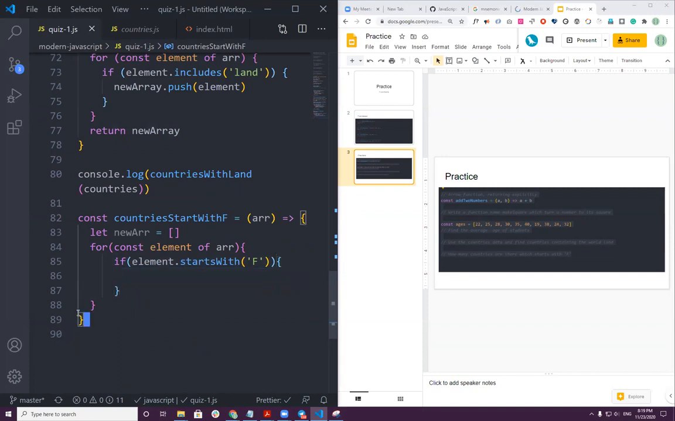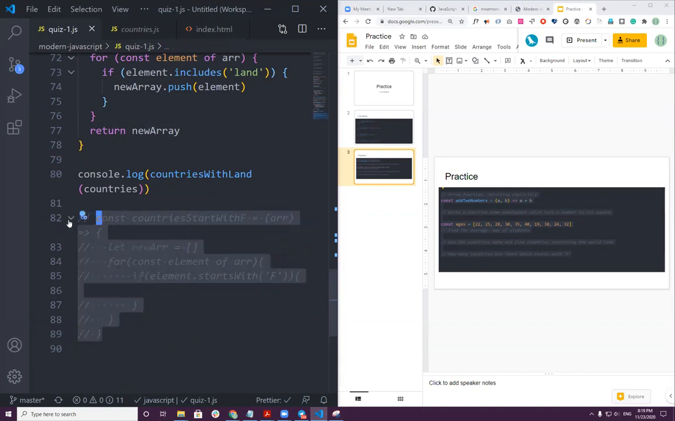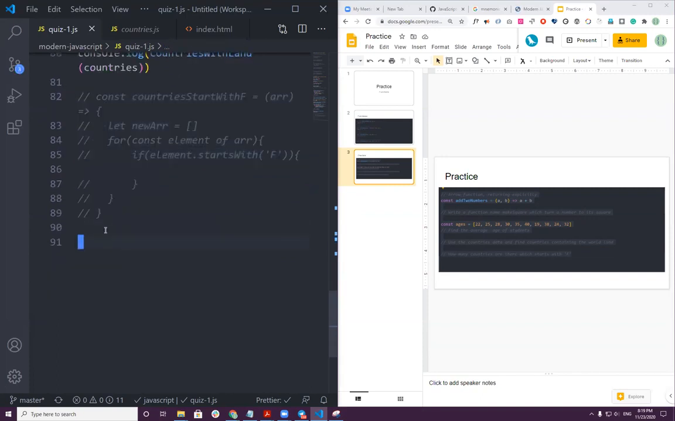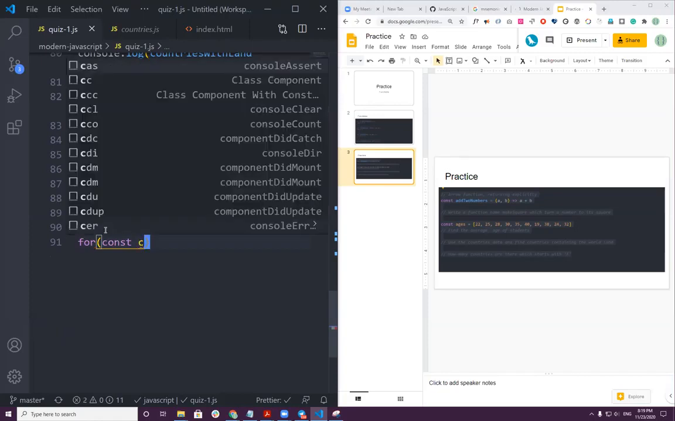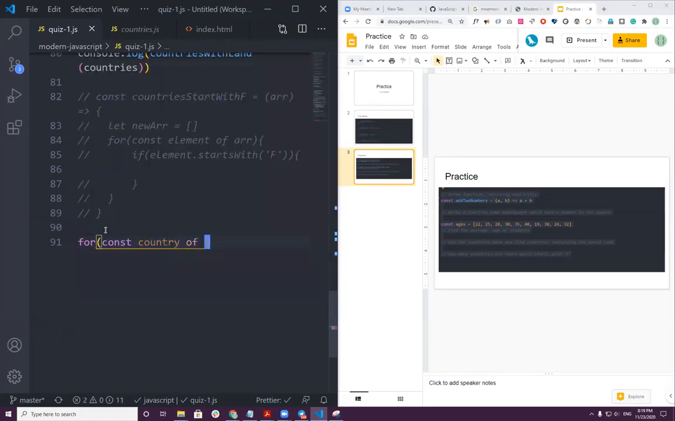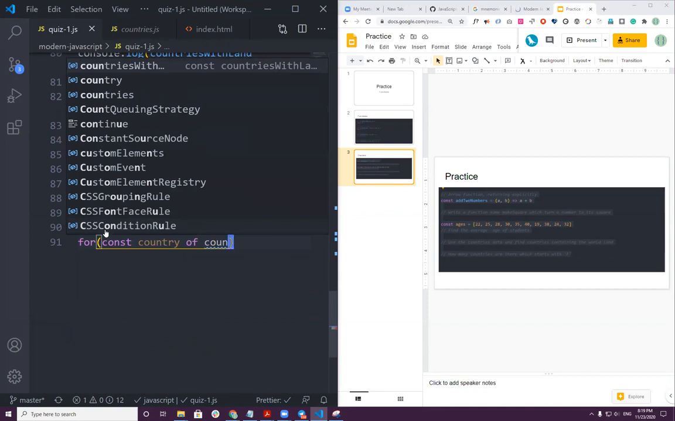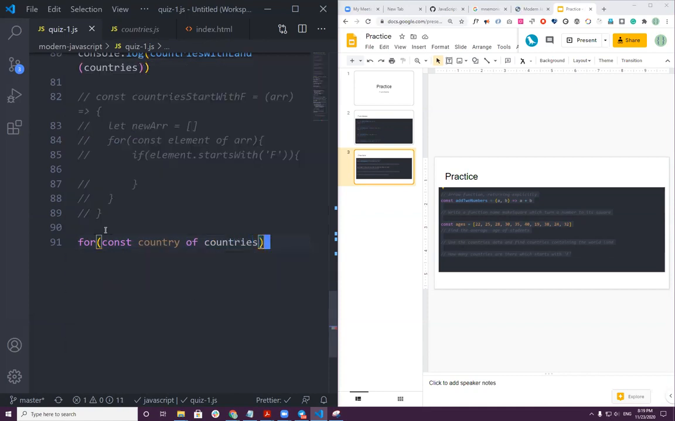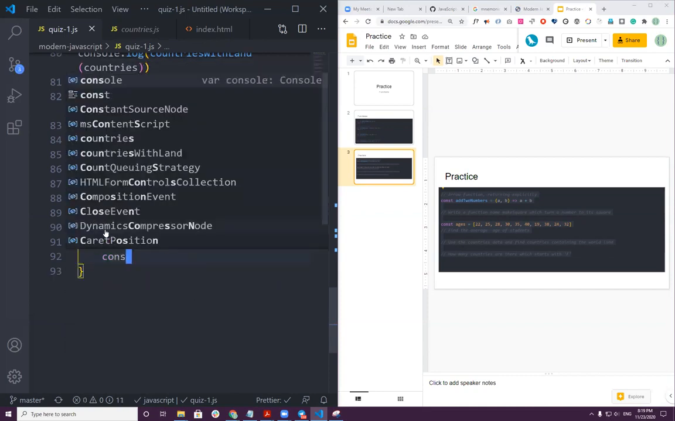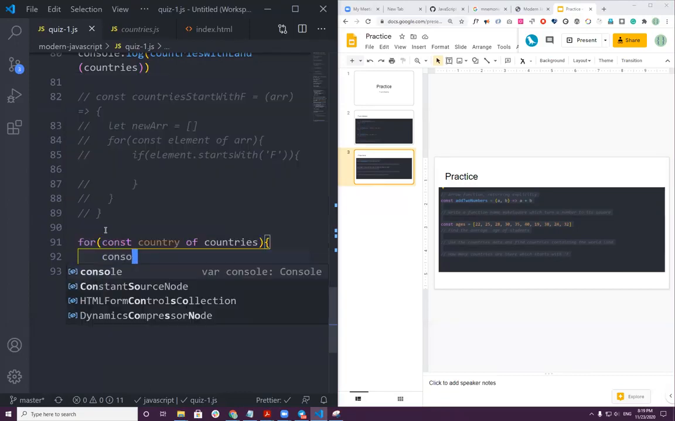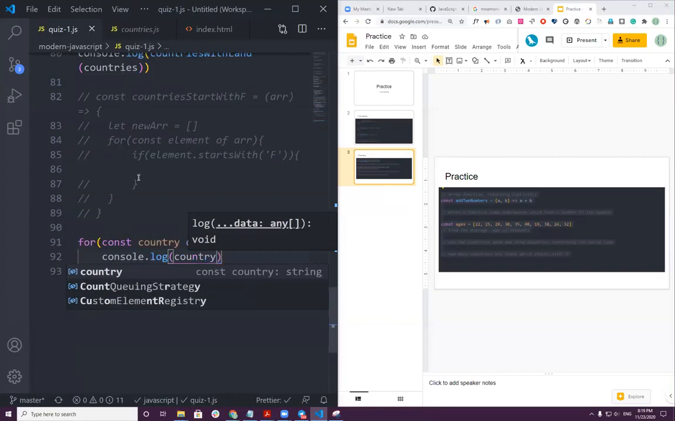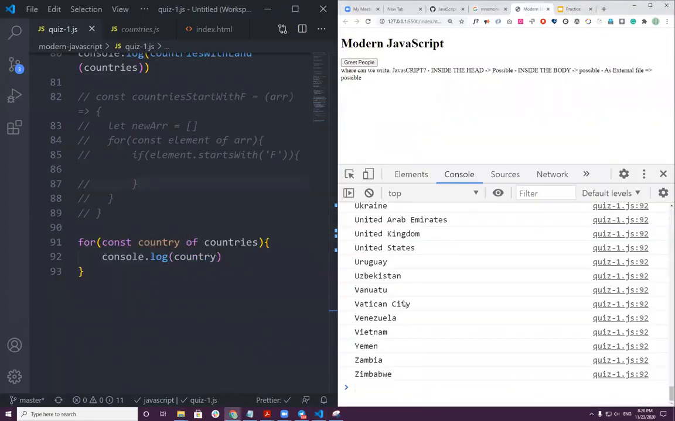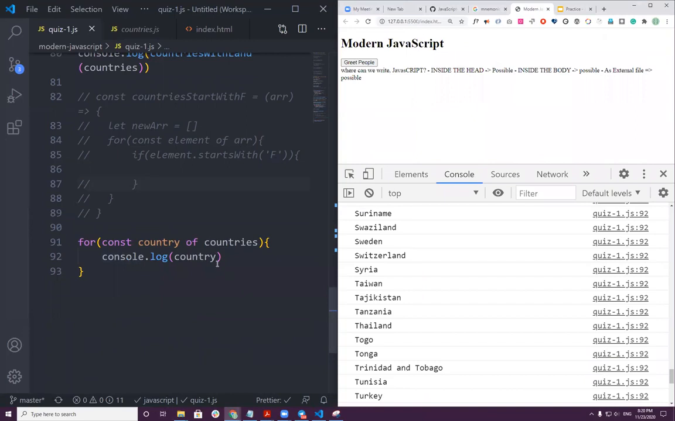Maybe I started making a function already, so it might be complicated for you to follow. I will show you just by for const country of countries and console dot log country. Yeah, I printed out the same again, all over again.